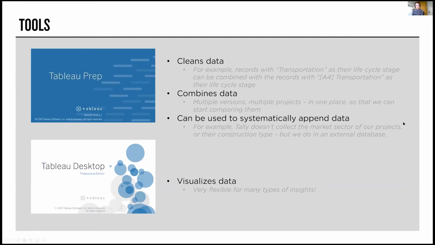So that's where the tools that we're currently using come in. I use Tableau Prep and Tableau Desktop for these reasons. Tableau Prep is a tool that lets us clean the data that we get from a lot of different Tally runs. For example, in earlier versions, the life cycle stage transportation was labeled transportation, but now it's called A4 transportation. But we want to make sure that those records are treated in the same way.